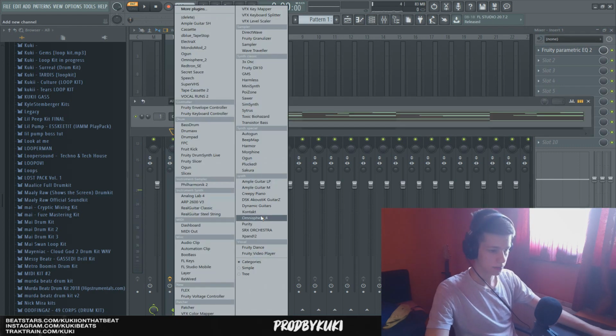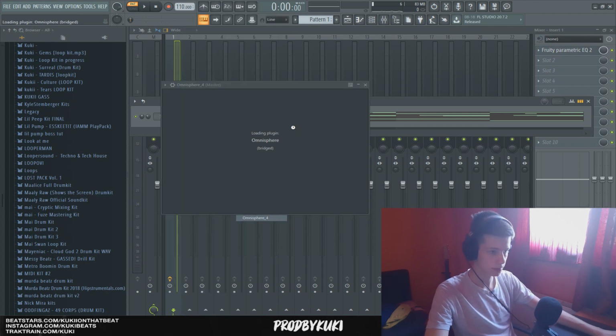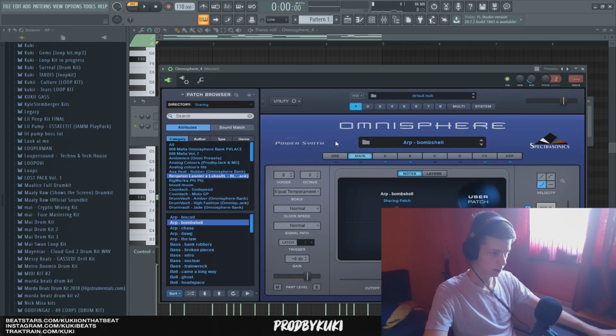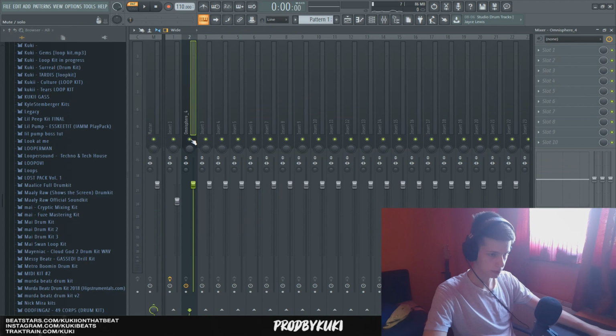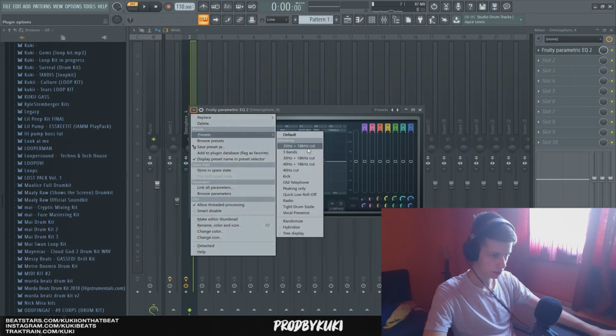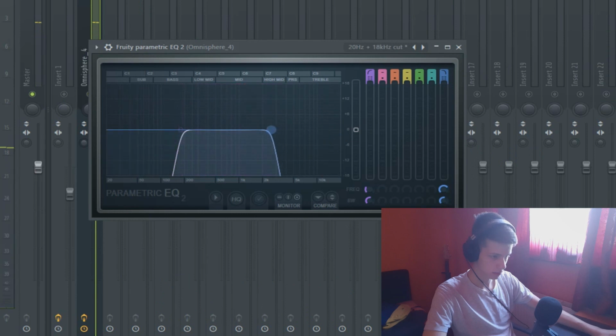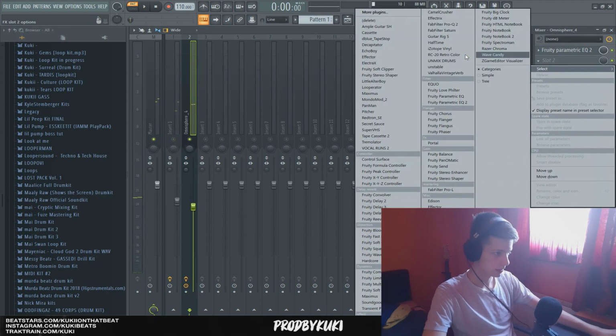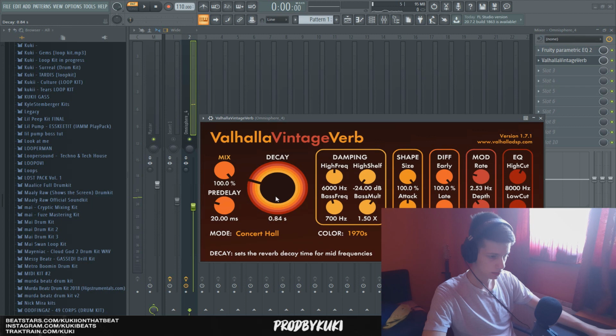Now let's find a different sound to layer on top of this piano. So let's open up Omnisphere. I found this harp in this Benjamin Lesner bank, and now I'm going to cut out some of the high end frequencies. There's going to be a texture behind this piano, so let's add a lot of reverb to that as well.